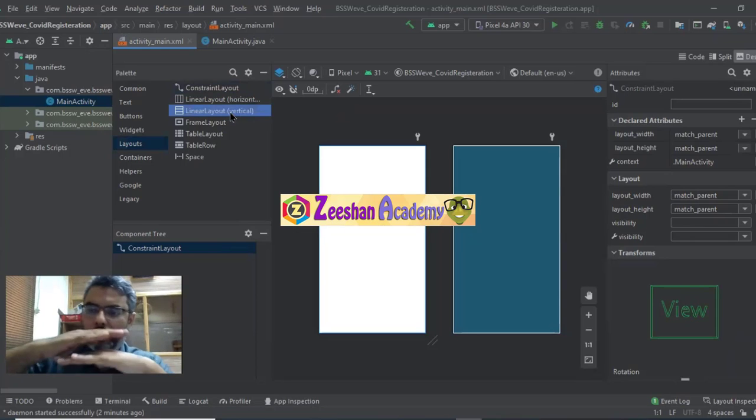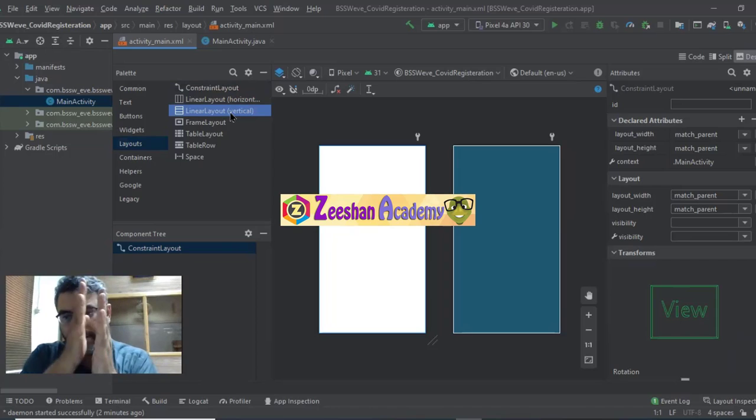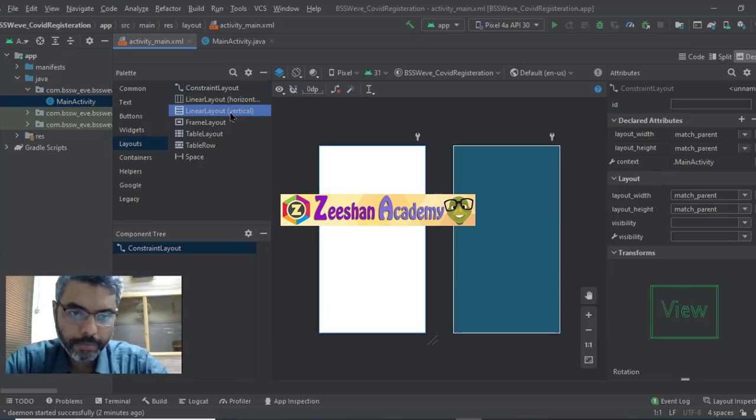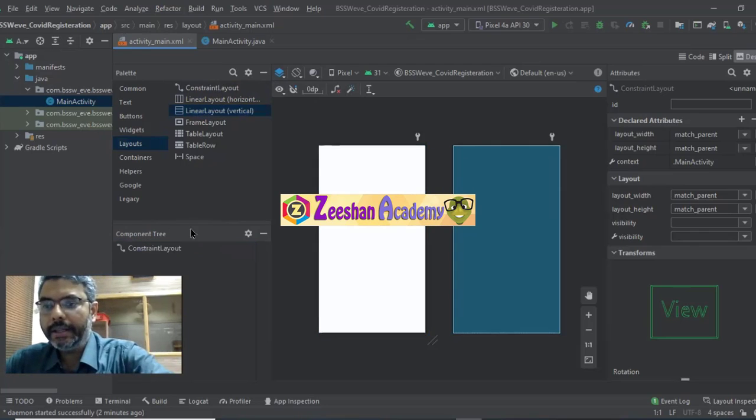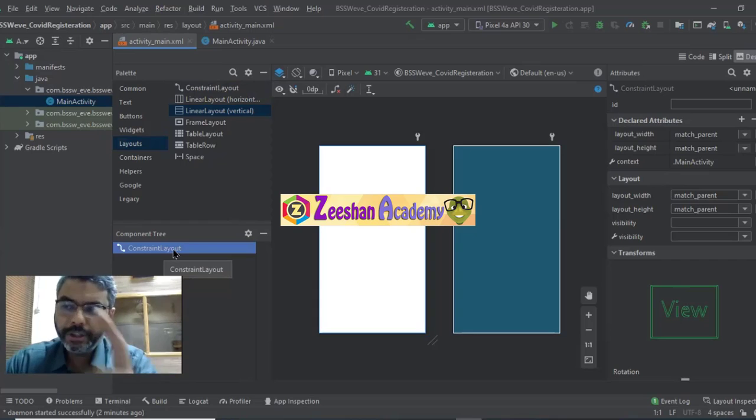Vertical means you lay your components on top of each other. Horizontal means aap apne components ko sequentially organize karo. So when we sequentially organize components, we use something called horizontal layout. Vertical means hum ek dusre ke upar components ko organize kar rahe hain. So in order to use this, what I will do is ke I can come here, delete the constraint layout. Okay, sorry, if you delete it, see this, it's giving me nothing. Yeah, you cannot delete it. You need at least one layout within your Android code.